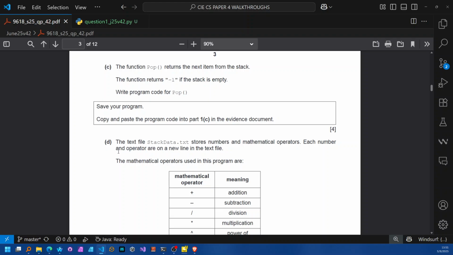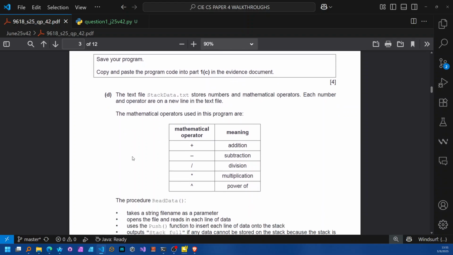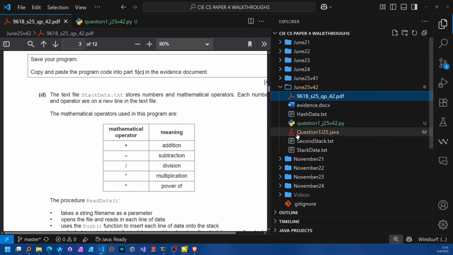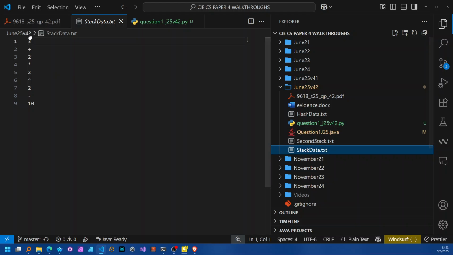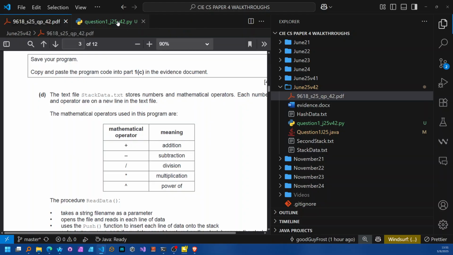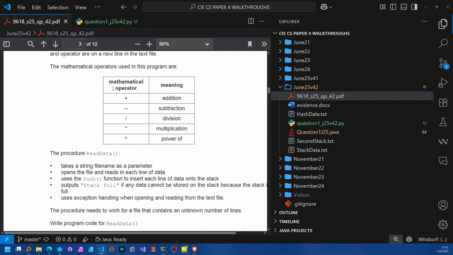Then part D, the text file stack-data.txt stores numbers and mathematical operators. Each number and operator are on a new line in the text file, right? So let me just open the file so that you can see what we have going on. So you see that we have a number, operator, and so forth and so on. So that's what they're just telling us right here. Then they are giving us the meanings of the operators that are inside of the file. Obviously, we know these from our programming as well as from our pseudocode, as it were.